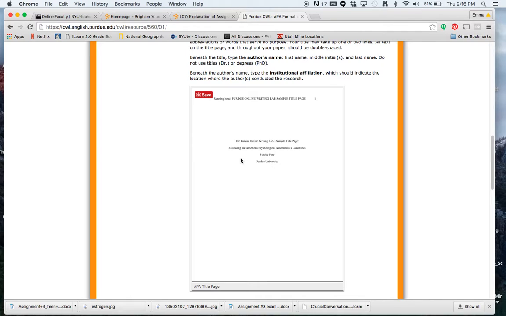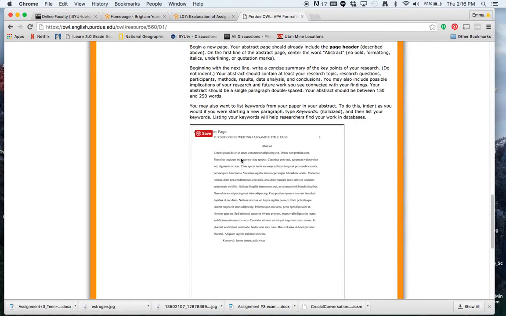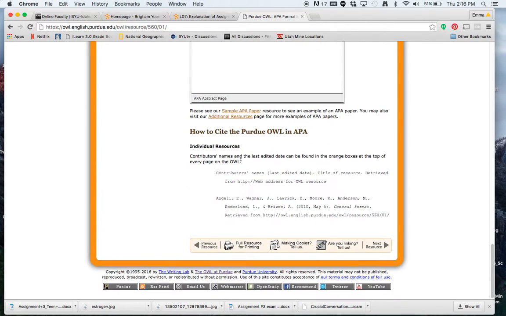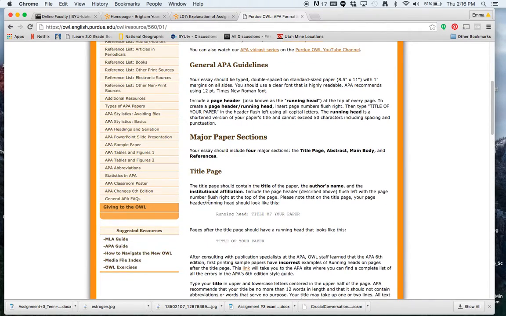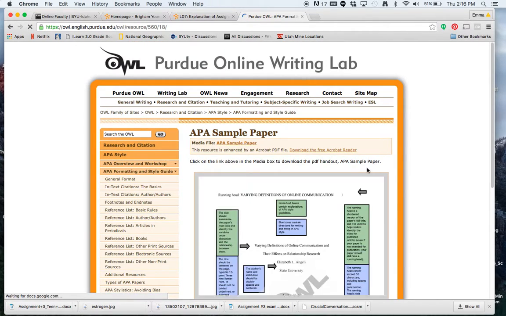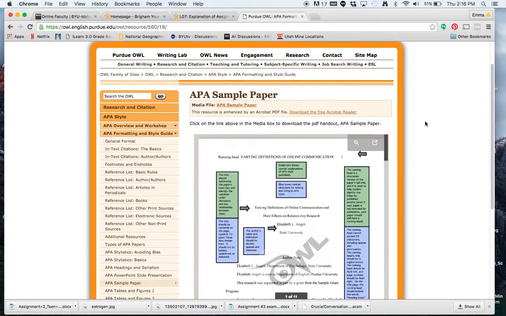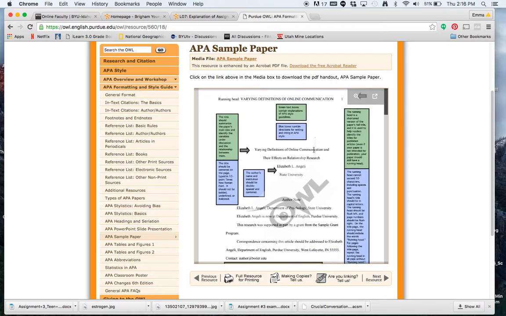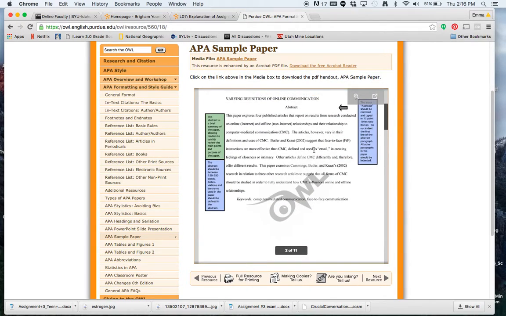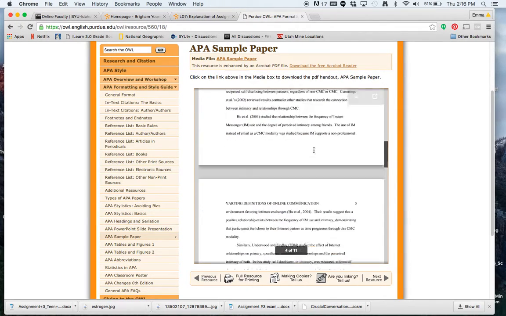So here's what your first page should look like. Here's what an abstract should look like. Now, abstracts are not required in this class. Here is how to cite these things right here. Let me see if I can find. There it is, the APA sample paper. I really like this because it shows you how you should do each page. So if you're curious, this is really helpful.